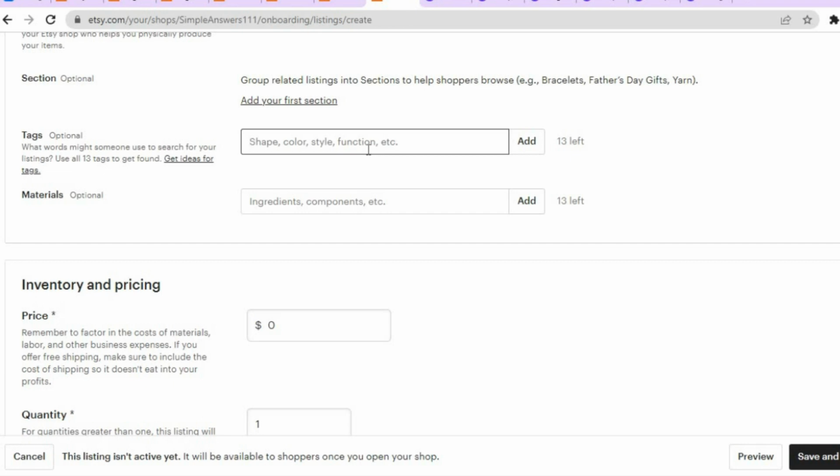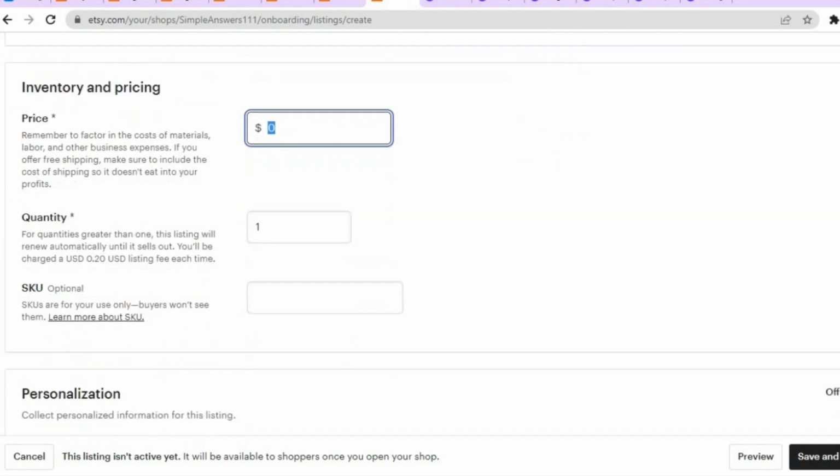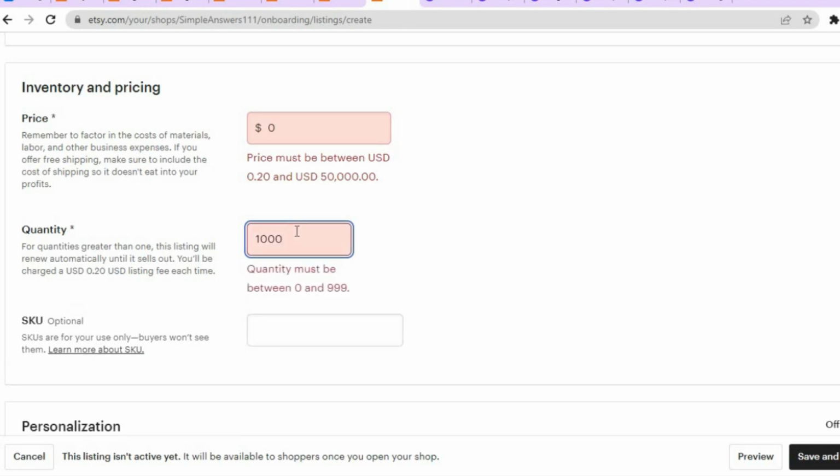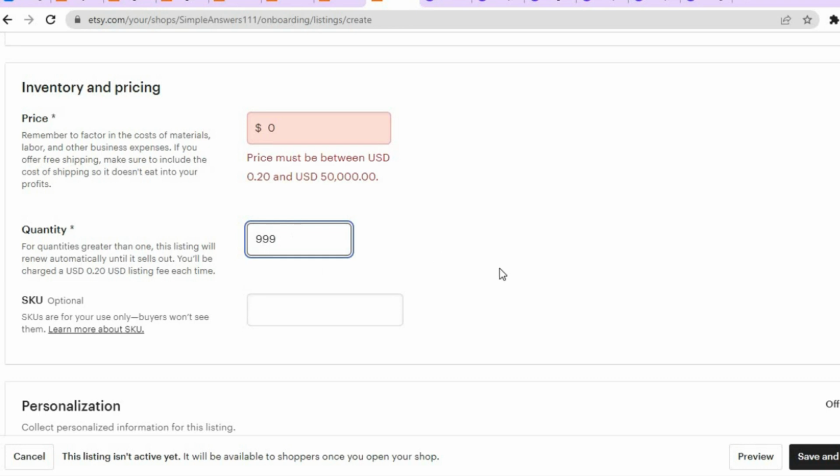and you want to ensure that you add tags that are related to the digital product that you have created, as Etsy is a search platform. So if you add the correct tags, it will make it easier for persons to find your digital product once they are searching. So you are going to be able to add your price right there. Then you can add in the quantity, and it being a digital product, you can add 1,000 or even more. As you can see, quantity must be, so you can add 999 right there.